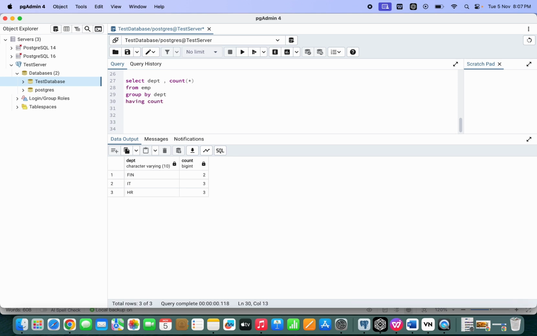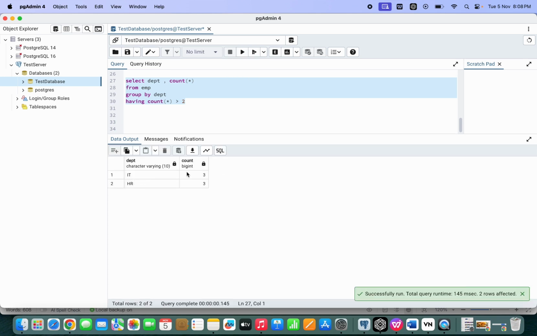HAVING COUNT(*), what do I want? The departments in which more than 2 employees are working, I want that. It means I want to filter these 2 records. HAVING COUNT(*) greater than 2. What is greater than 2? 3, right? I should get these 2 records, right? Let me execute this. This is what we got, right?